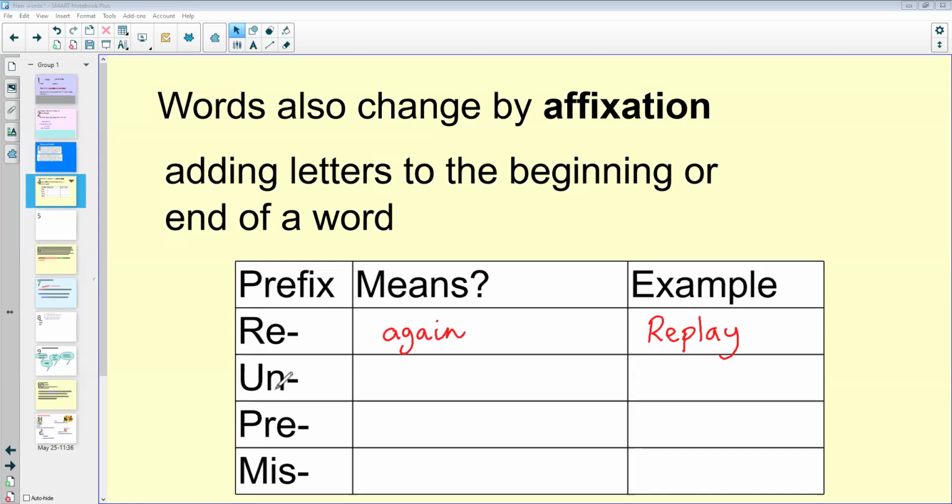Have a go. See if you can tell me what the prefix on means. Give me an example. Pre, what does it mean? Give me an example. And miss, what does miss mean? And can you give me an example of it?